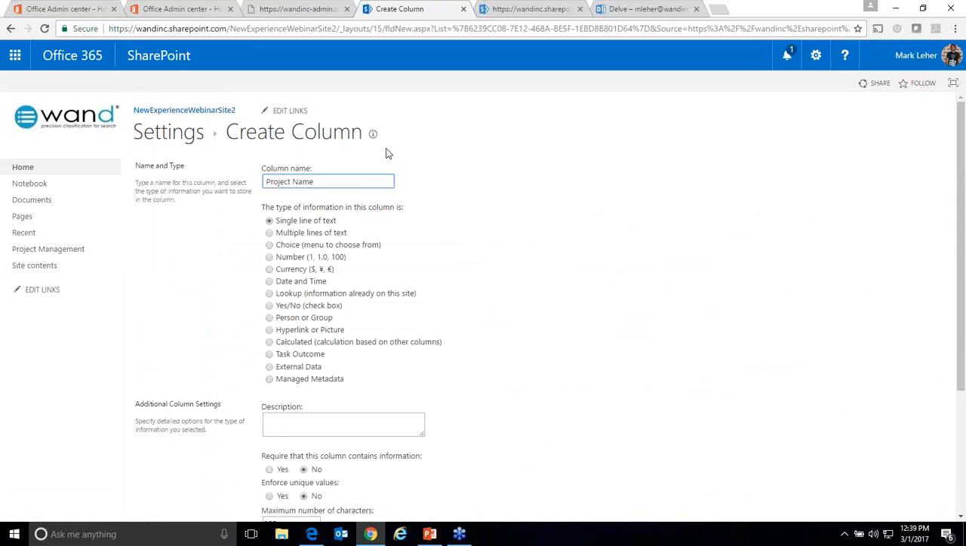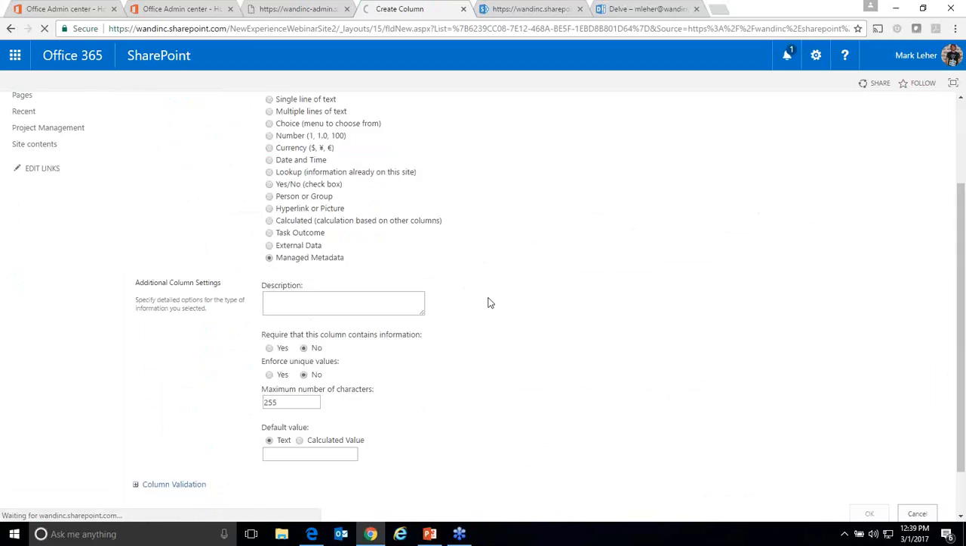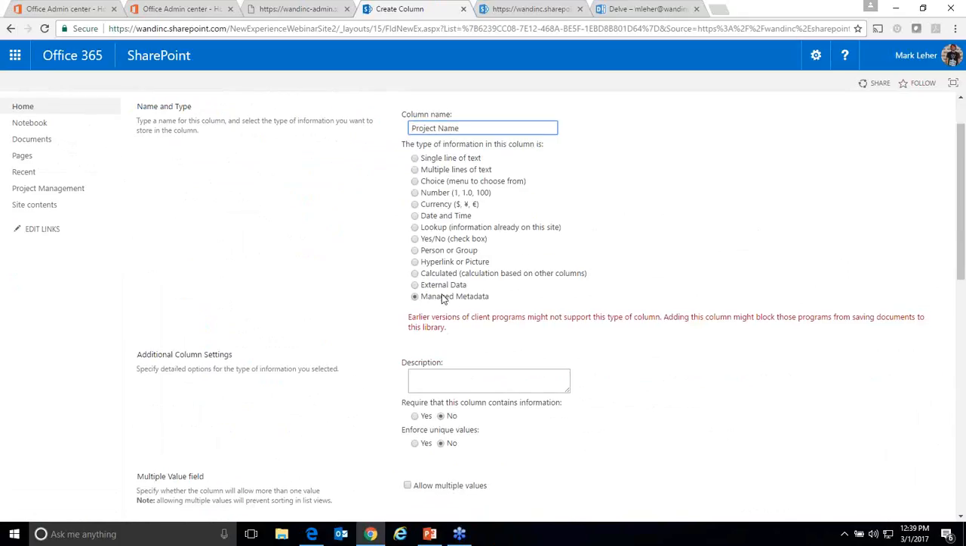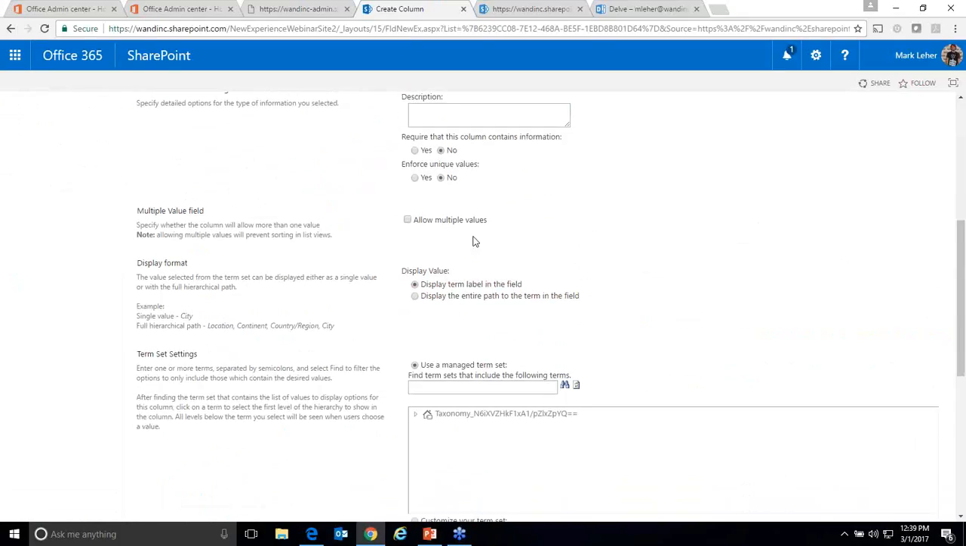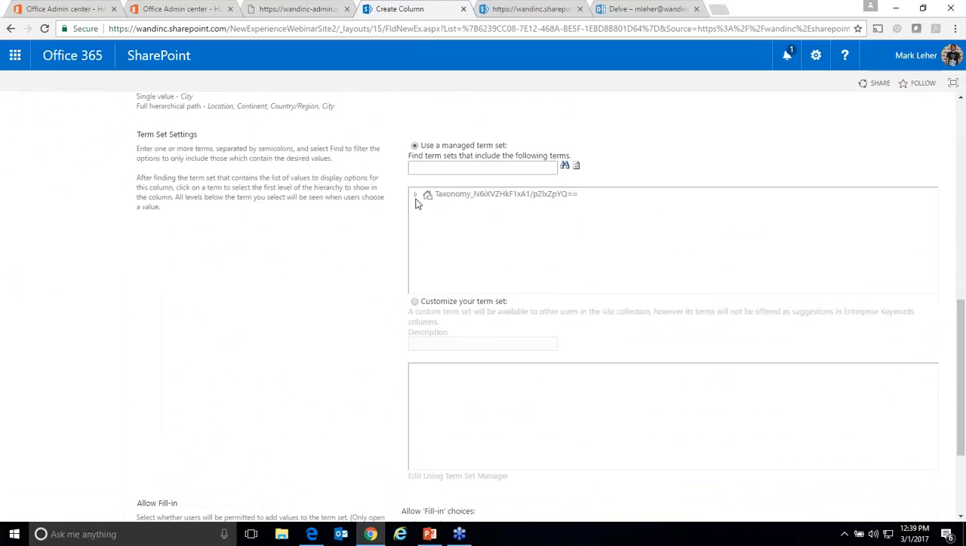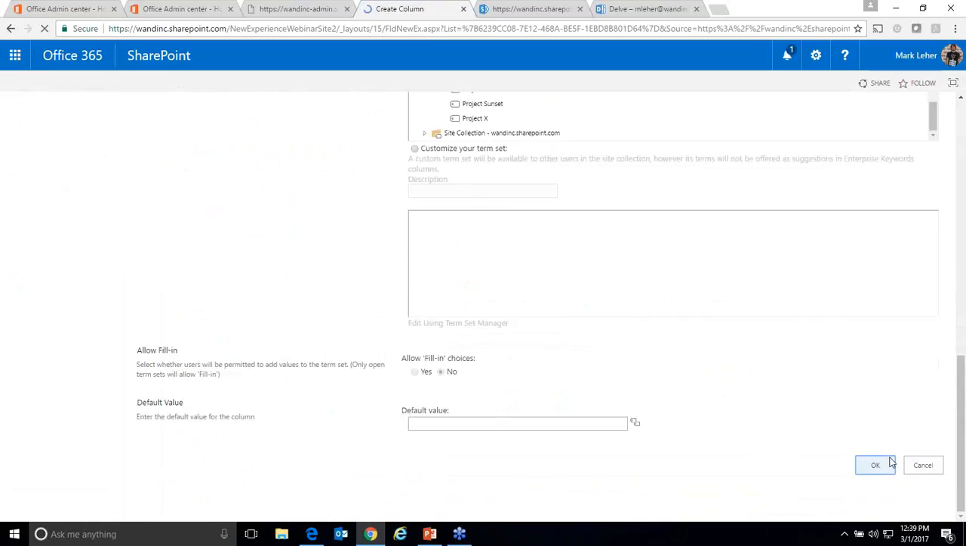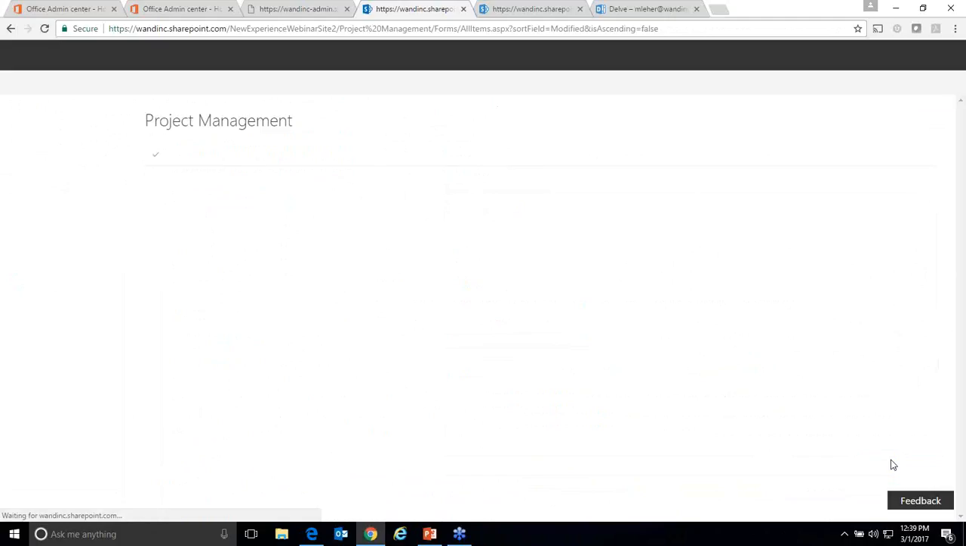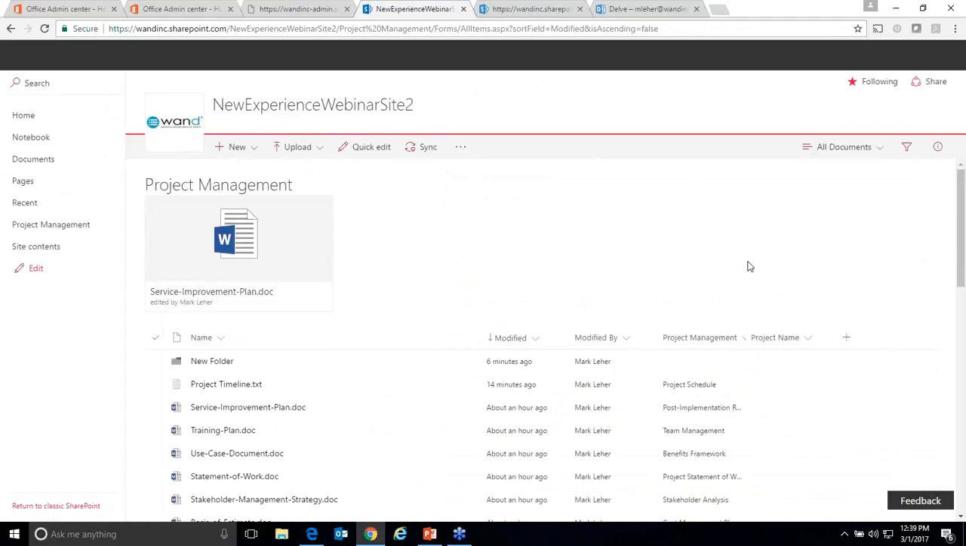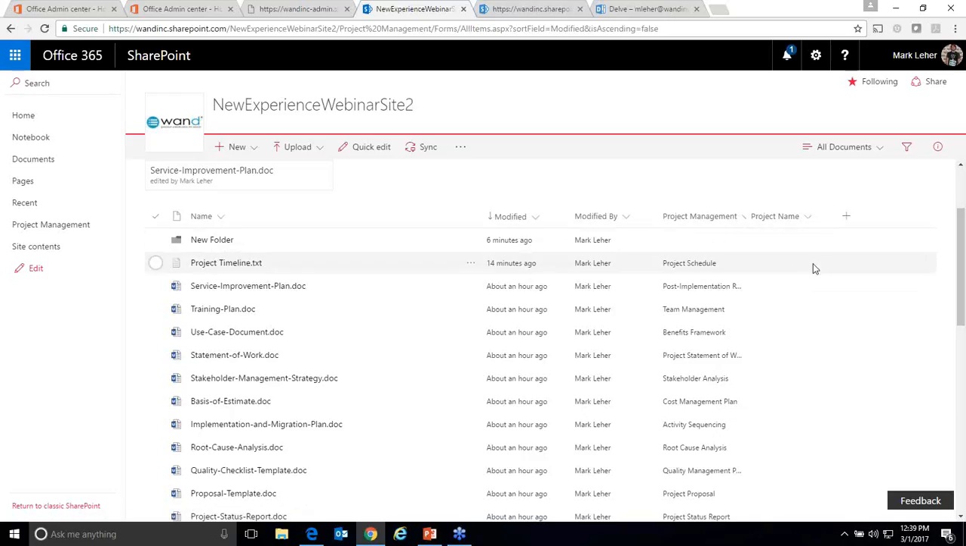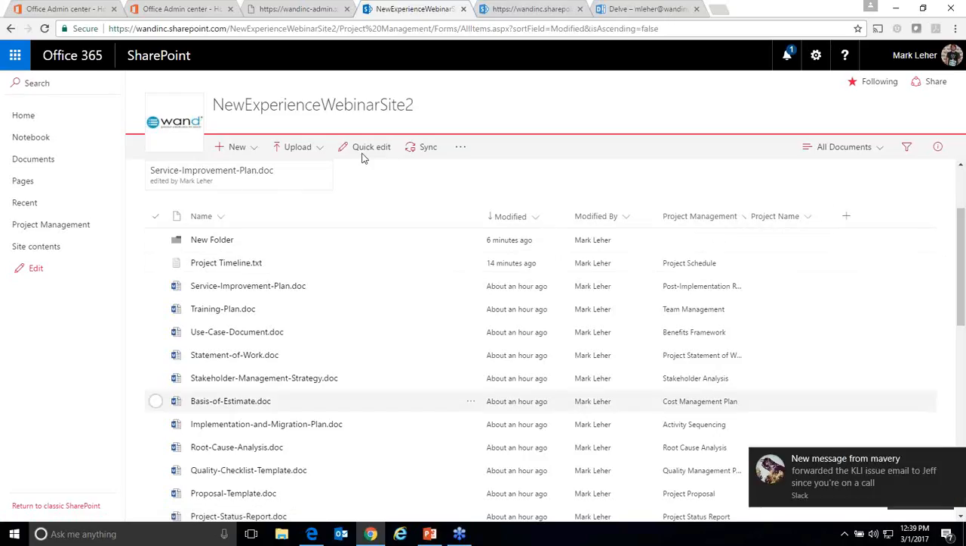give it a column name. This is the same type of experience you'd see in the classic library as well. So manage metadata. And I'm going to go to this view of my term store. And here's project name. So this is the one we just created. I'm going to choose this whole group. And again, what this is saying is that this new column that I've created can only be populated with the 4 values that are within that taxonomy. So now I have project name. I'm going to go to quick edit.